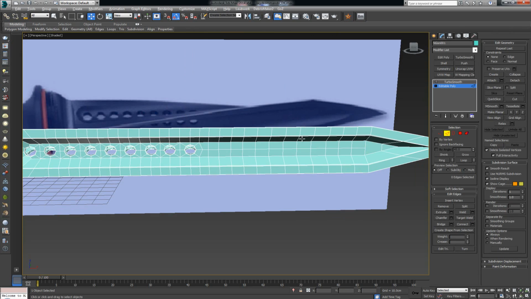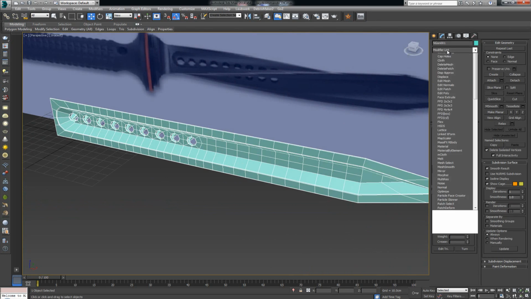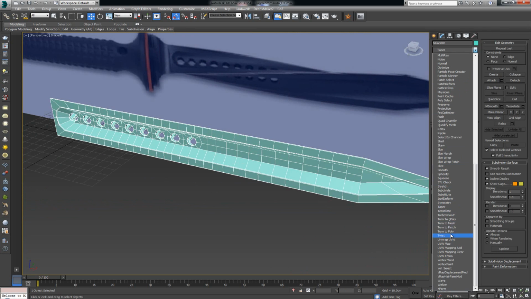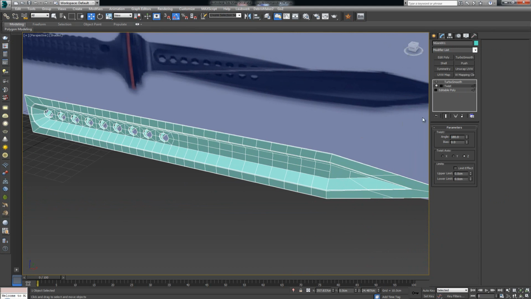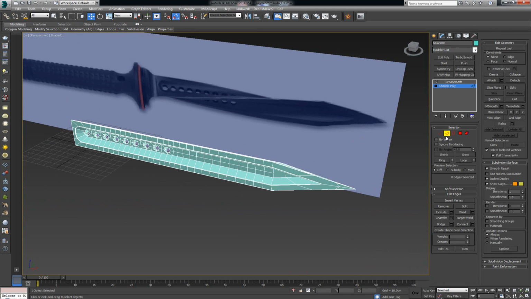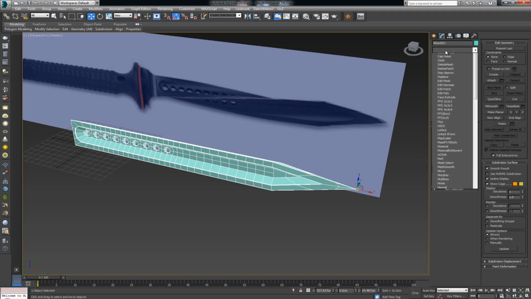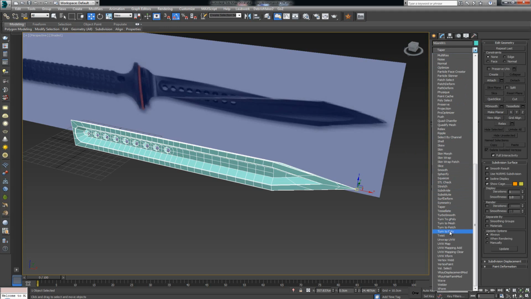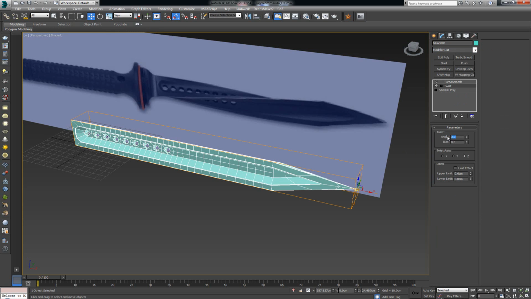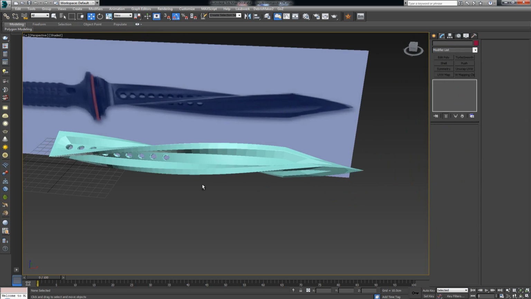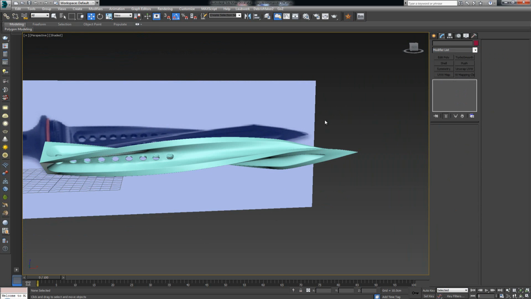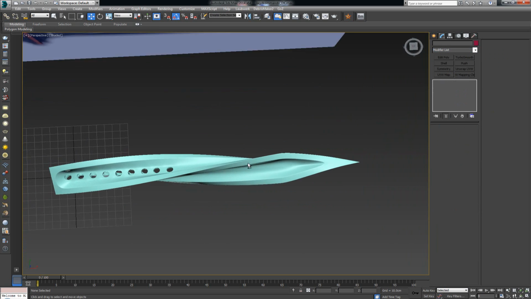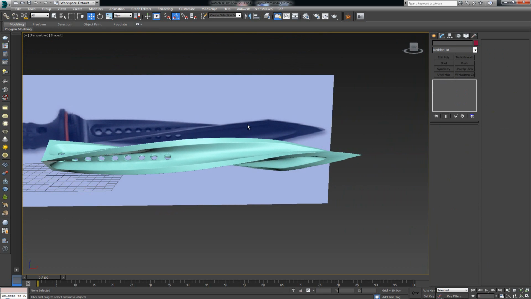And with this, now we turn on the twist modifier, again 180 degrees angle. Okay. Turn on the twist, angle 180, and this is what we get. Here is our blade for a knife.